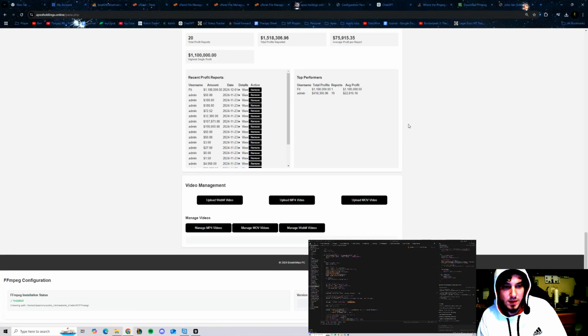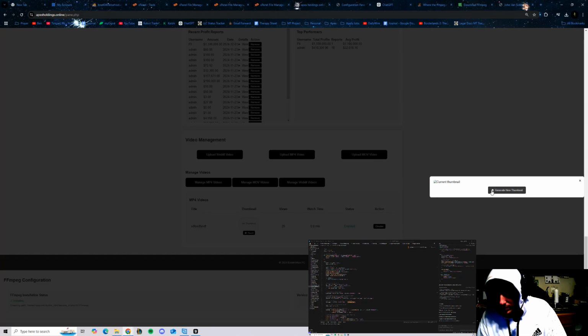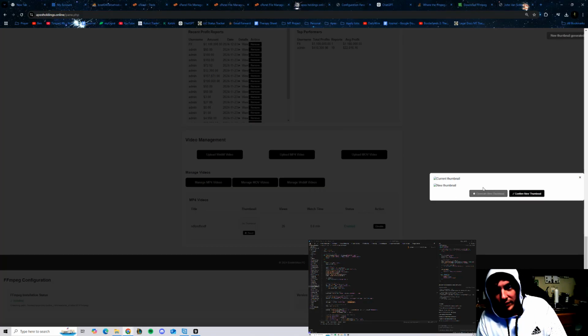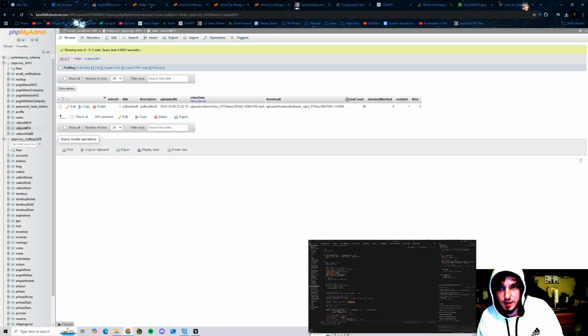So, all right, manage MP4s, no thumbnail, reroll, should bring up the modal. Current thumbnail, there is not one. Here now it says it's generating. Does take a while. Let's put a progress bar. Okay. Now, is this going to be different here? I don't see a difference.